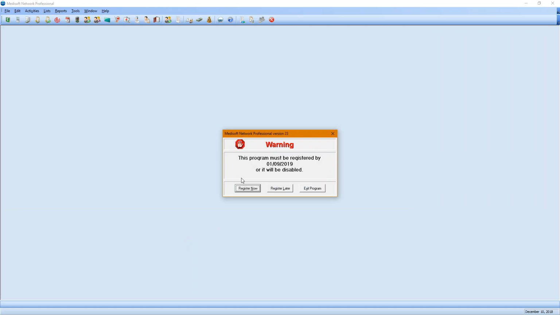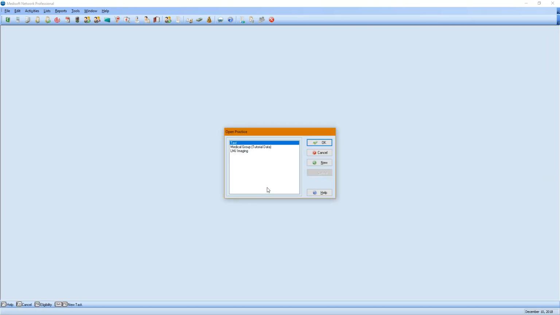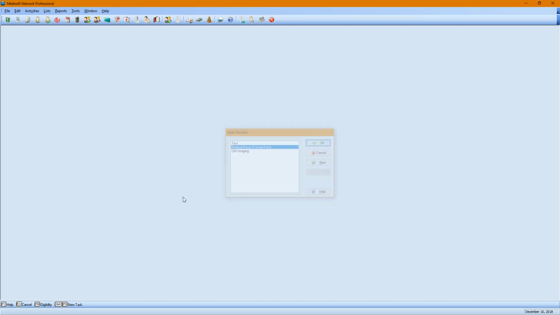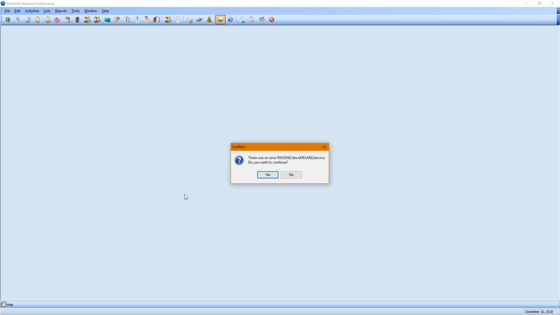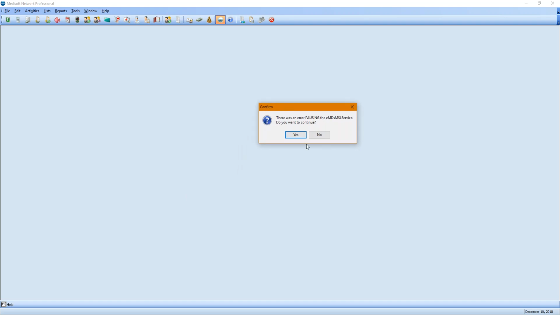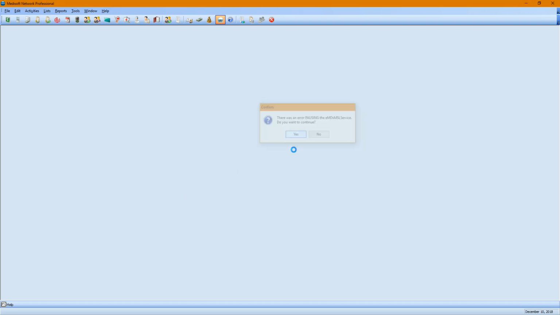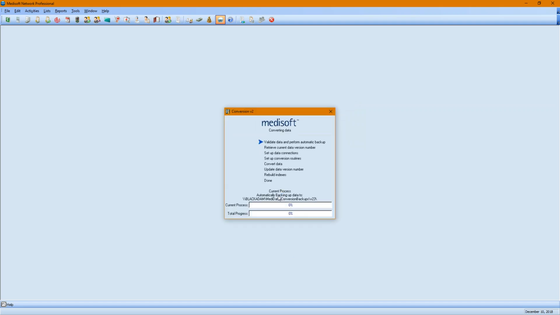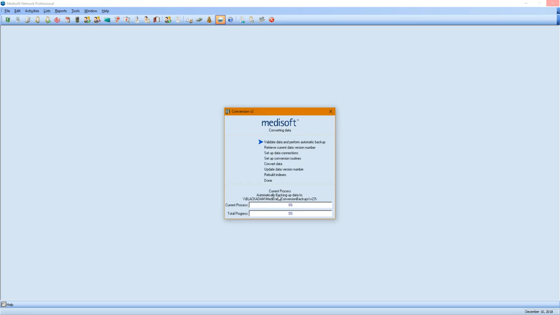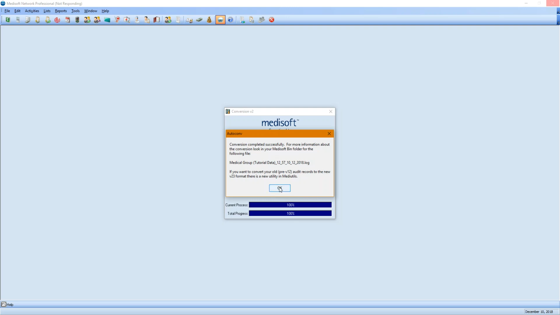And then you can go ahead and register Medisoft. I'm going to select Register Later and go into my database here. So you may get this error about pausing this service. You just go ahead and click Yes to continue. At this point, Medisoft is going to perform an automatic backup of your database and then begin converting it. So now we're upgraded to version 23.